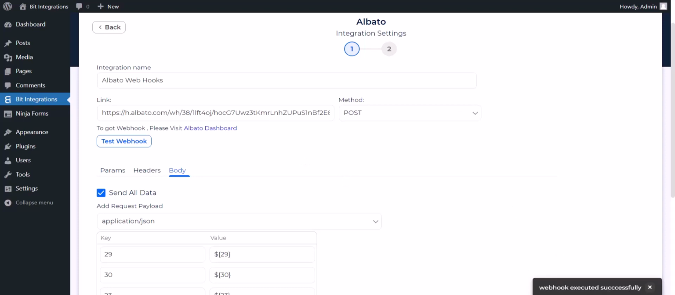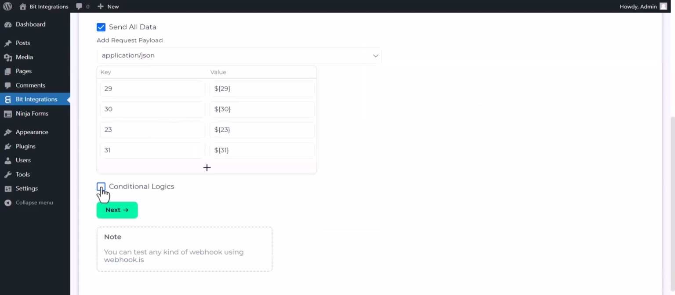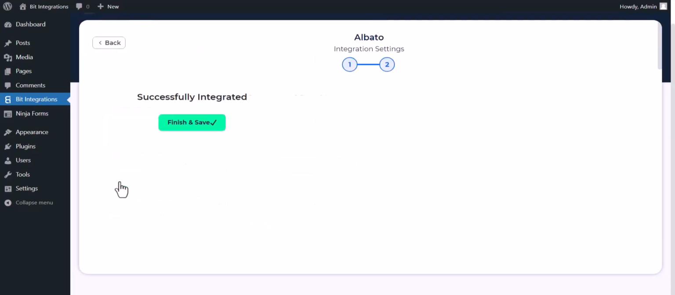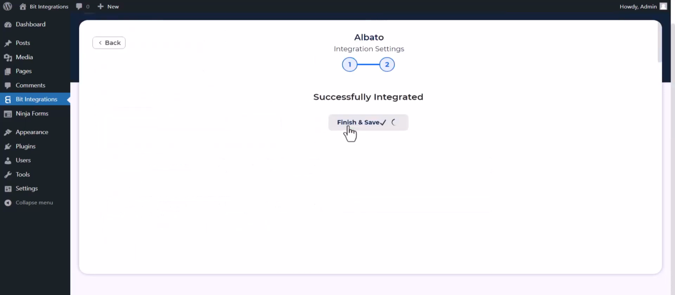Webhook executed successfully. Done. Here are advanced features in conditional logics. You can use it for your own requirement. Next. Finish and save it.